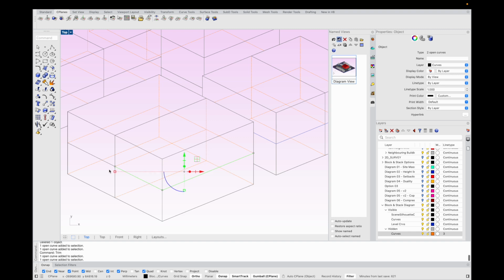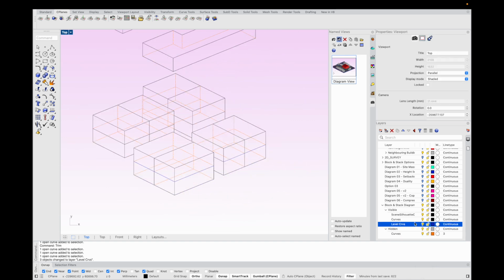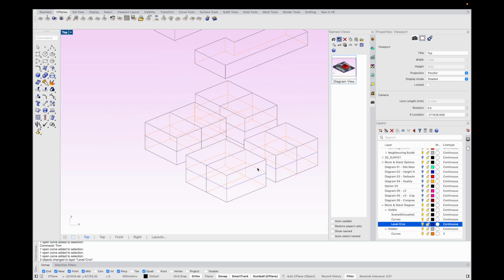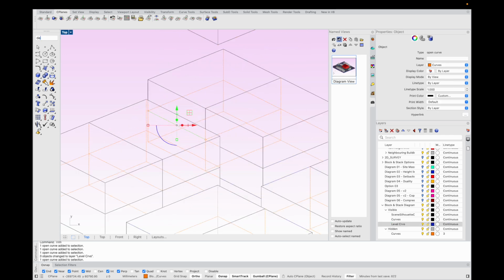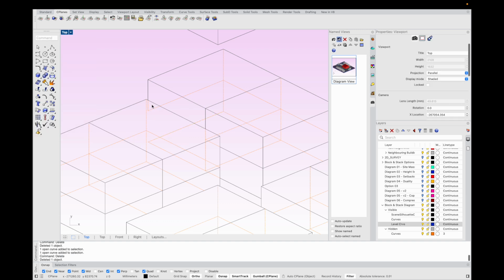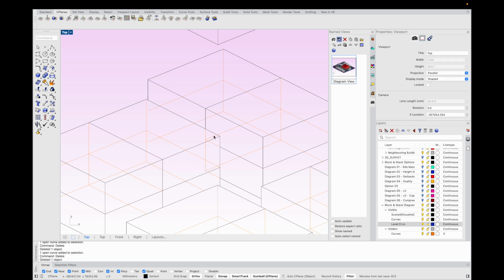But I do need to put these on the level curves layer, change object layer, because I might want to see that or not. So I can turn them off if I like and it looks like that. But I think I'm going to keep them on as a faint line. So I'll continue on with this. This one's going to be a little bit tricky. I'll delete that. These will have to be trimmed. That can go. That can go. That can go because it's behind this box here.